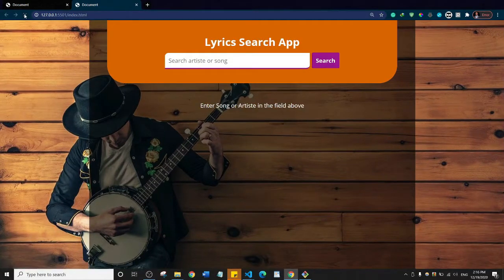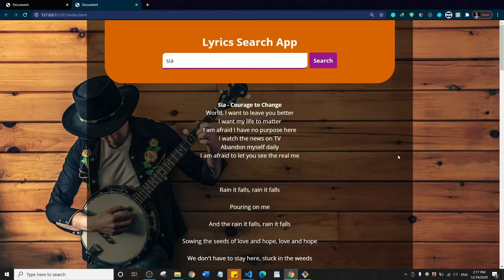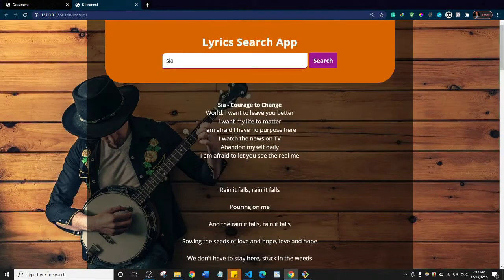All right, so let me search for Sia. Courage to change, and I'll click on get lyrics. Yeah, you see that actually works. So that's what we are going to learn how to build in this project, and we are going to be using the lyrics.ovh API.